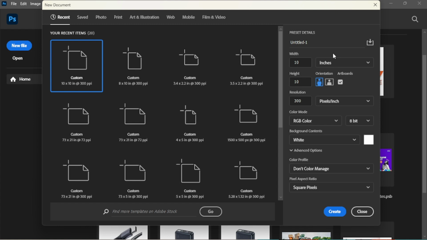I can switch easily between designing for screens and designing for prints. And your color mode stays RGB because you're designing a flyer. If you were designing a banner, you can change this to CMYK. Then your background content can either be white or transparent. I use white because it works for me. I do not bother with this.